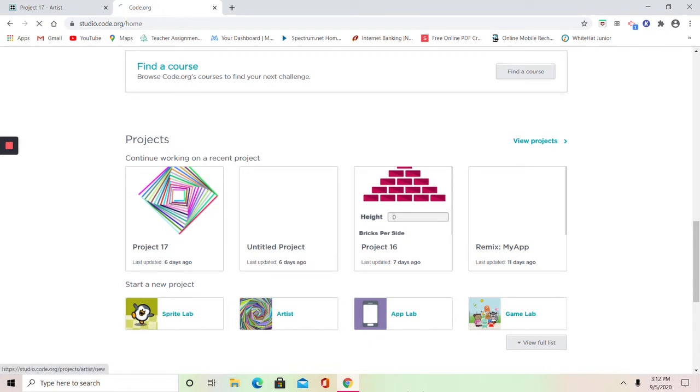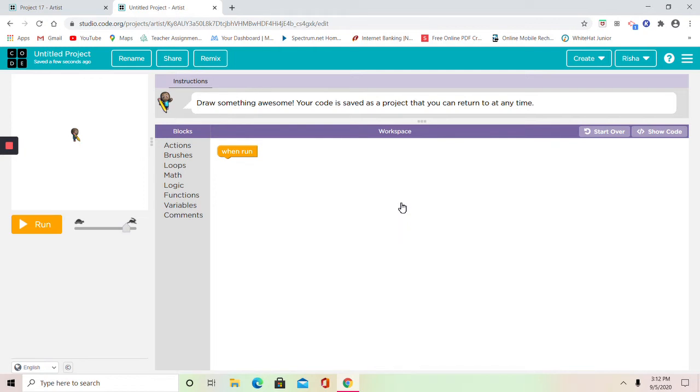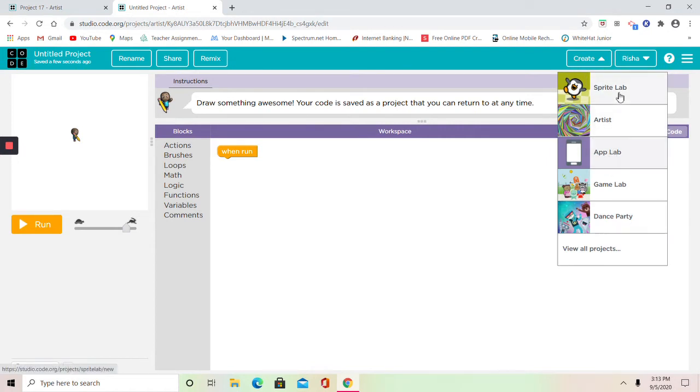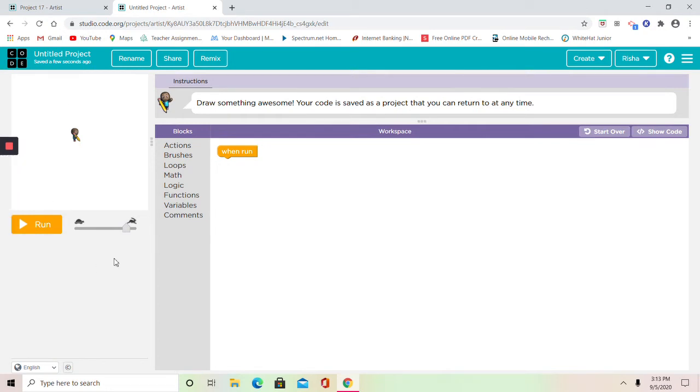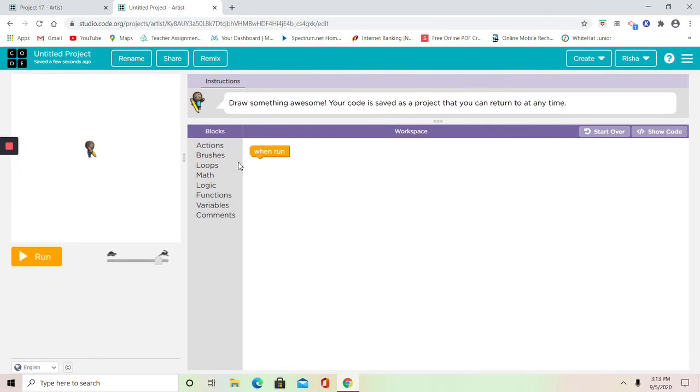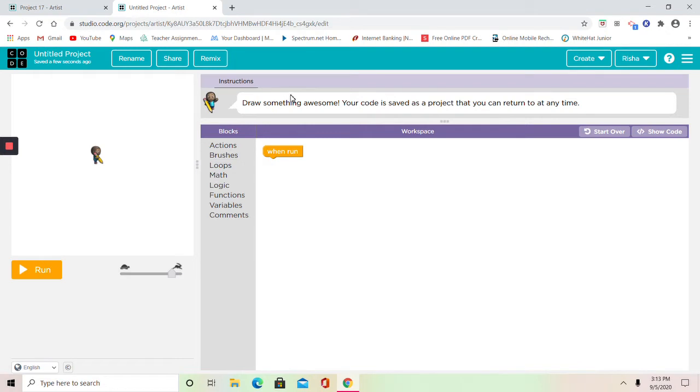We're going to go to Artist. Okay, here we are at Artist. Right after you get the screen, here is where you can rename your project, share your project, and remix your project. And when you click this, you could go to another project, your account, and more. Here is where you could run and see your drawing. And here are the instructions. It just says draw something awesome because you're going to make your own.